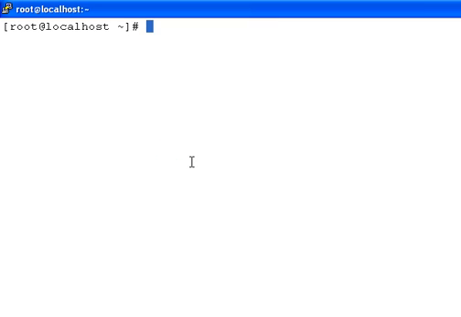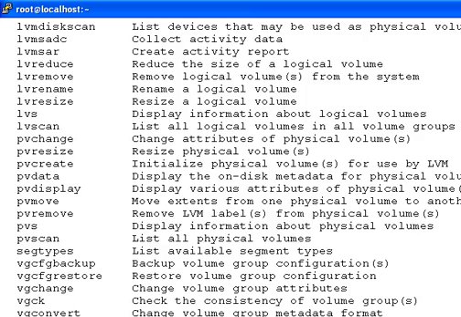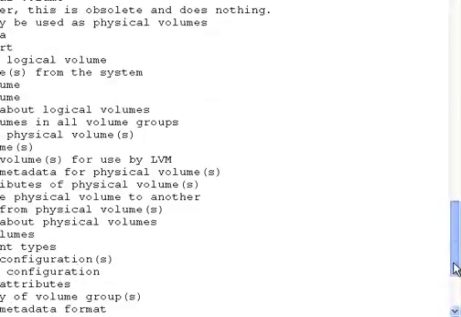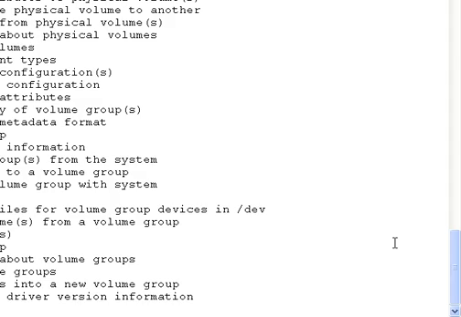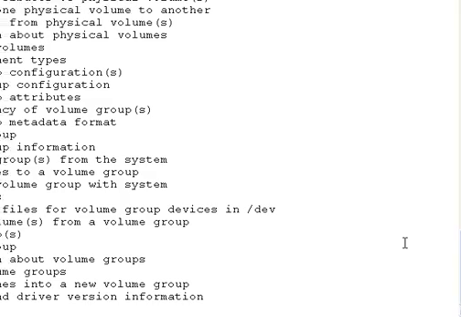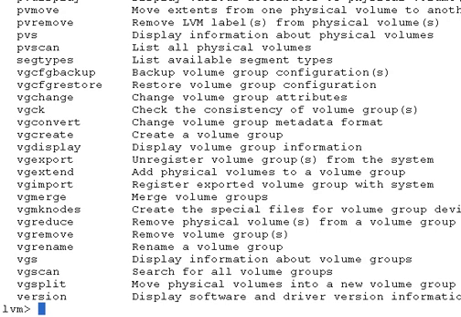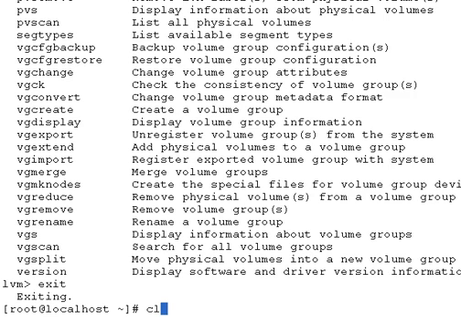Let's clear the screen. You can type the lvm command and press enter. You'll be brought into the LVM utility prompt. You can press help to see what LVM commands are available to you. Now you don't have to issue the command within the LVM utilities. You can actually exit from the LVM utilities and then use the utilities like pvcreate within the command prompt.